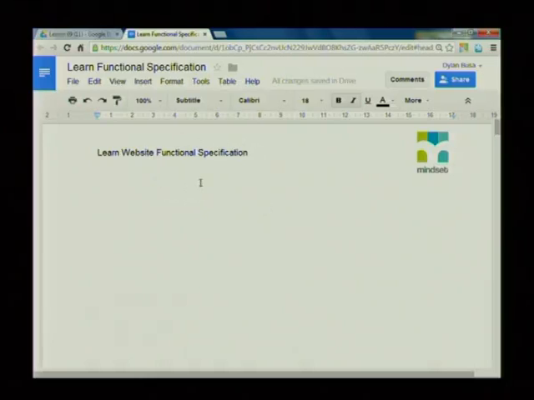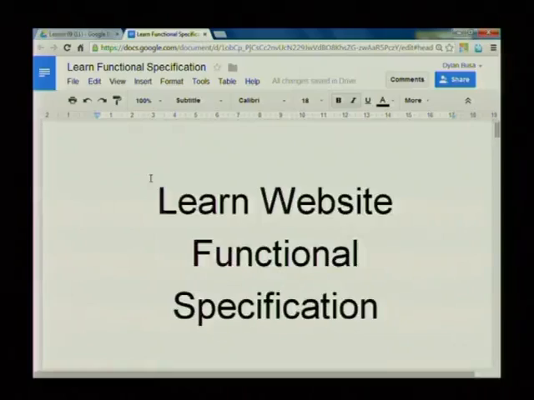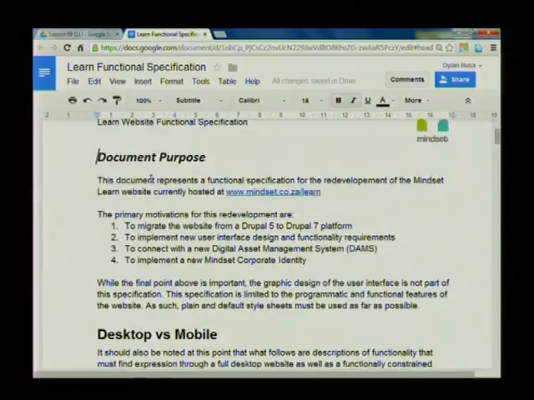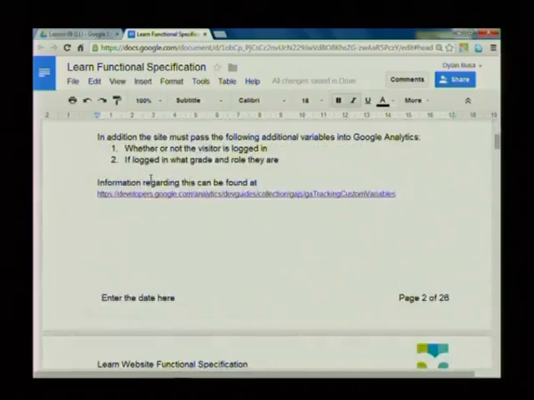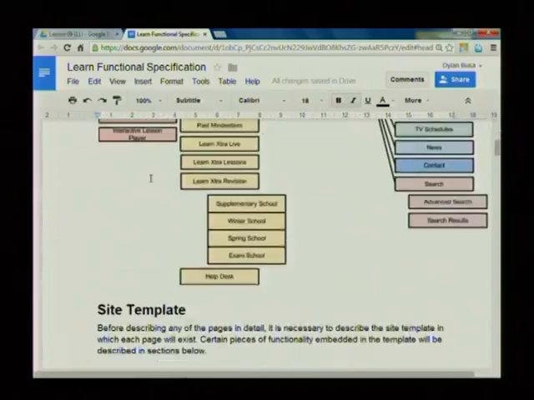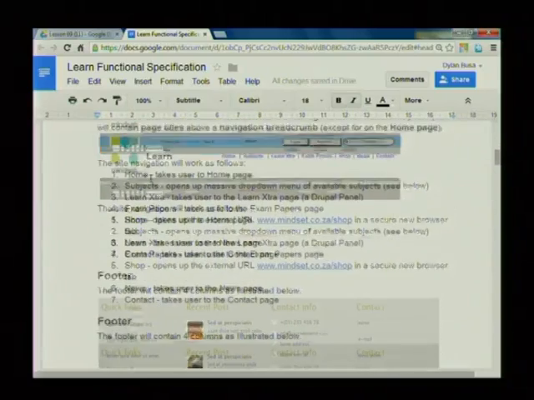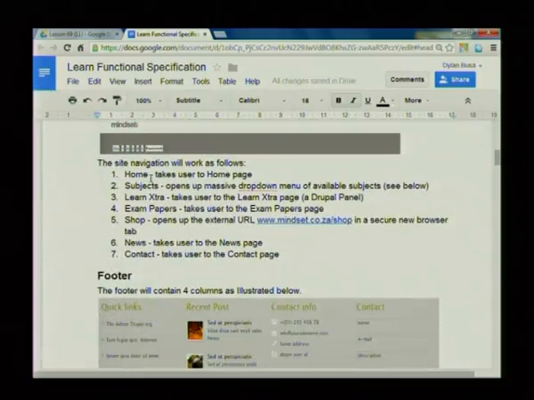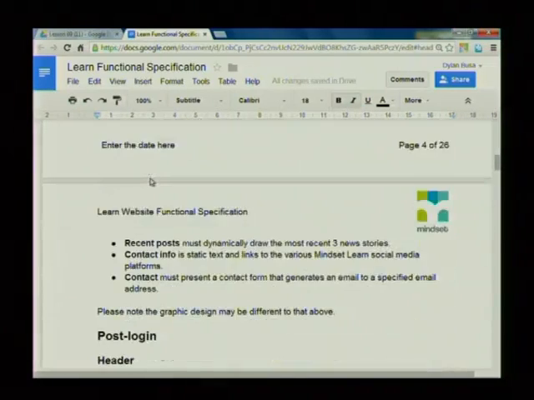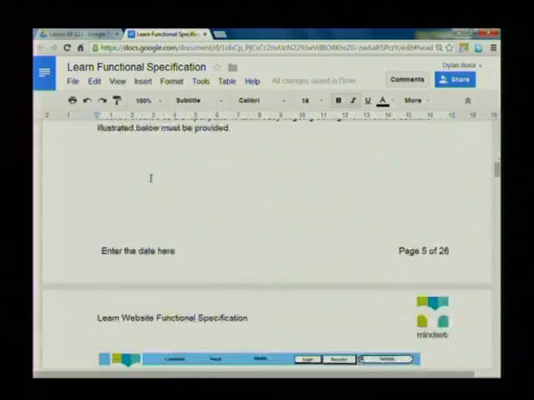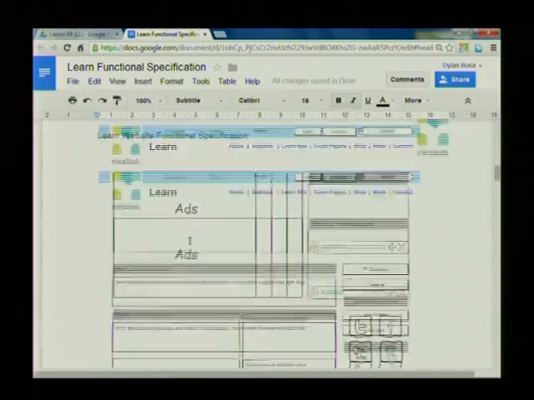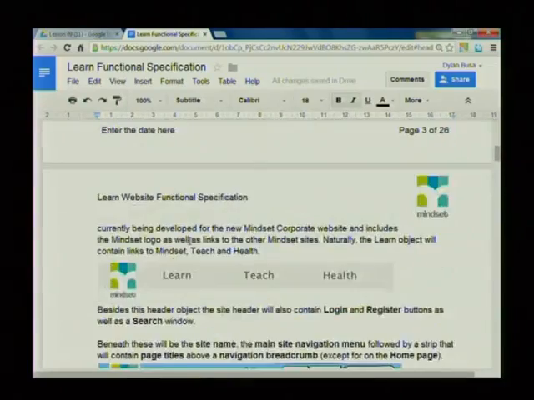Let's get started. So the document that I've loaded for today's lesson is actually a real live document that Mindset produced, which is a functional specification for the redevelopment of the Learn website. And as I scroll through it, you might be able to see, if you're really paying attention, that this document is actually based on the document template that we put together in the last lesson. You'll also notice that this document contains many of the features and functions that we've been going through in the previous lessons in this series. For example, we've inserted pictures, we've inserted bulleted and numbered lists, etc., etc. So this document represents kind of the culmination of all of our work together.